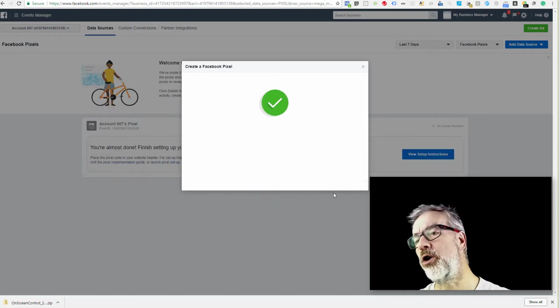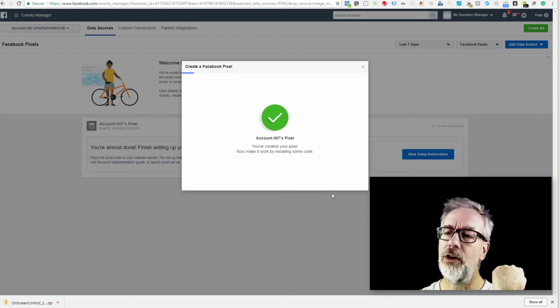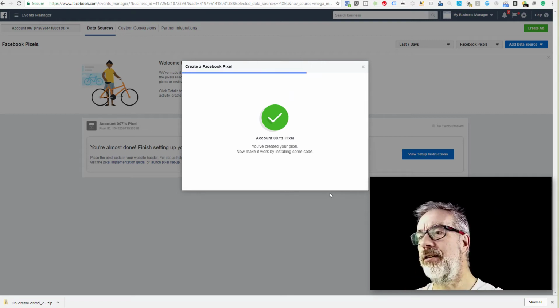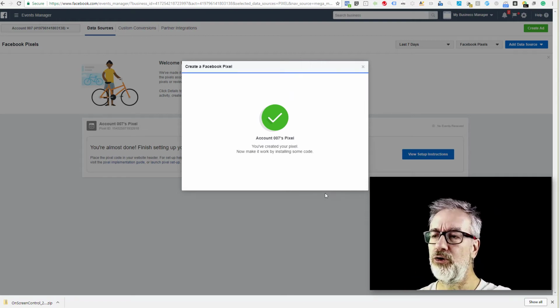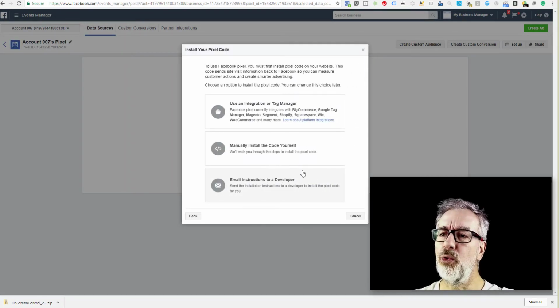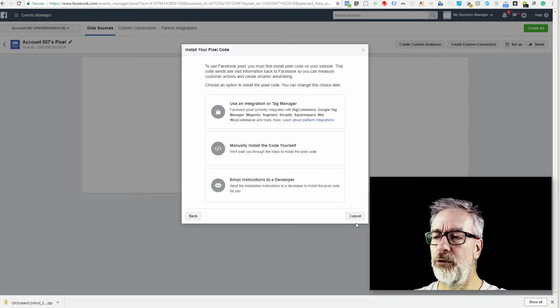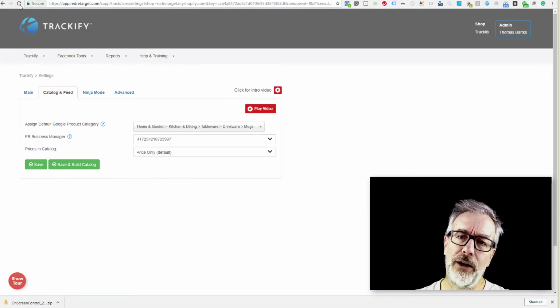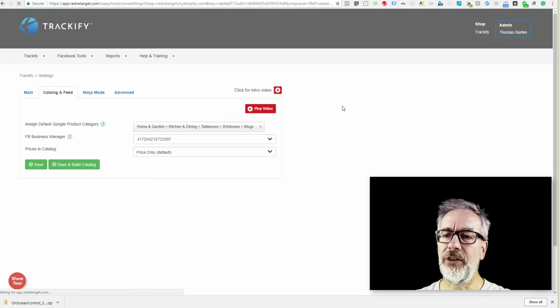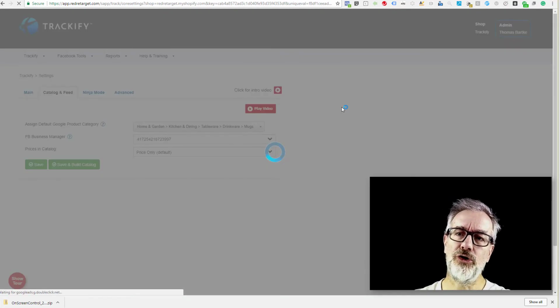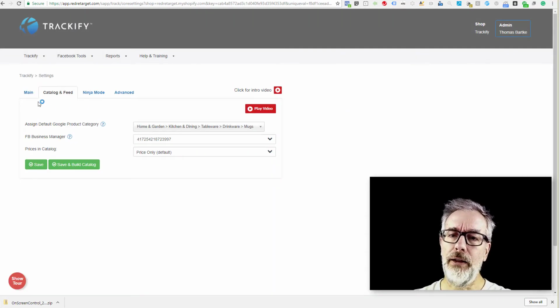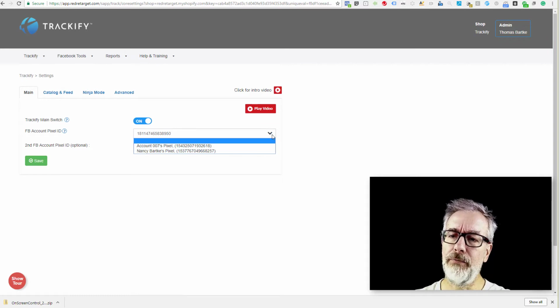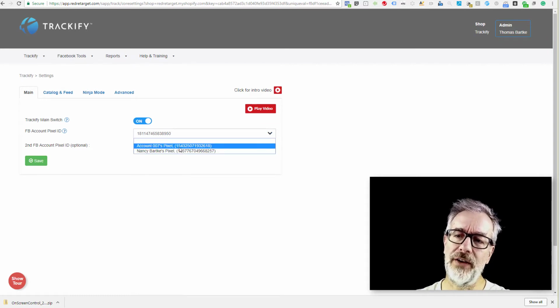Now it's going to give me all kinds of complicated instructions with regards to actually placing this pixel on my website, on Shopify, wherever. You can ignore all this. This is all just complicated. So you just cancel out of this, because now when you go back to Trackify and reload this, you will see that now this ad account shows up in the drop-down menus here as account 007's pixel, right? You see the difference, right?